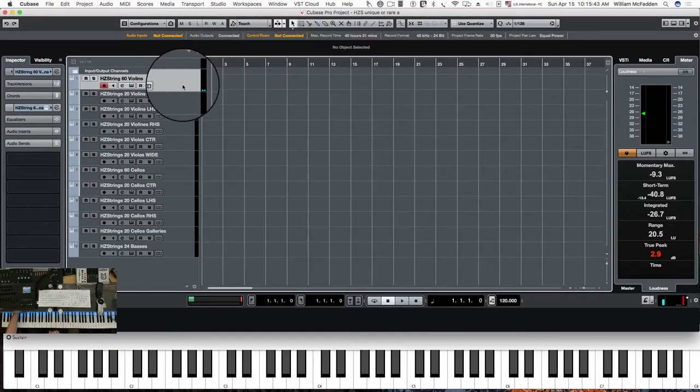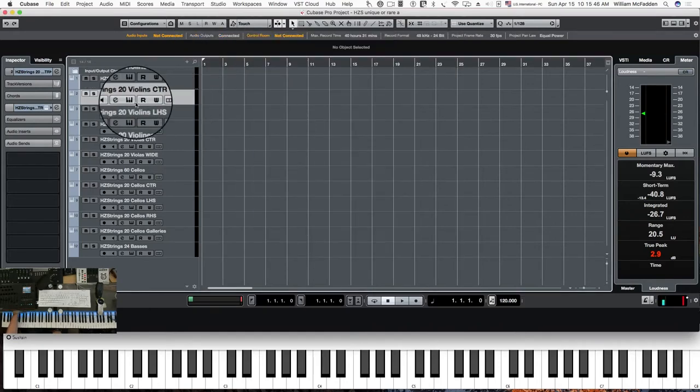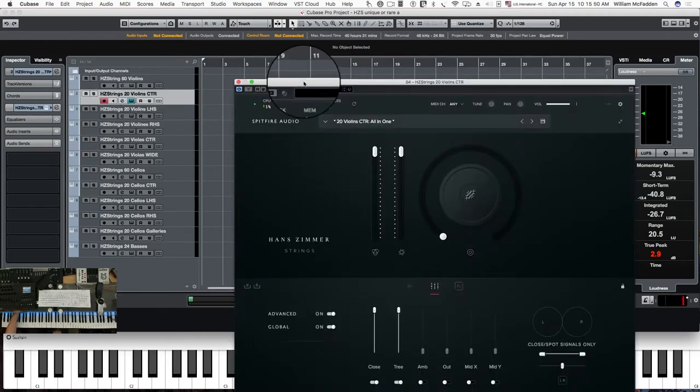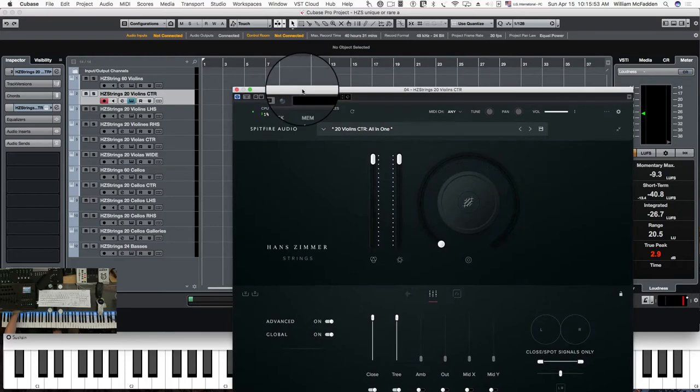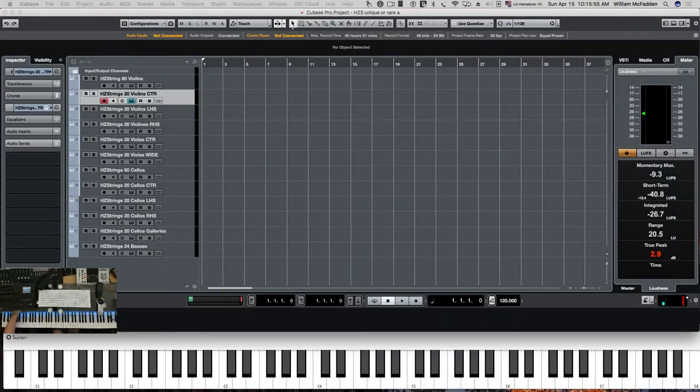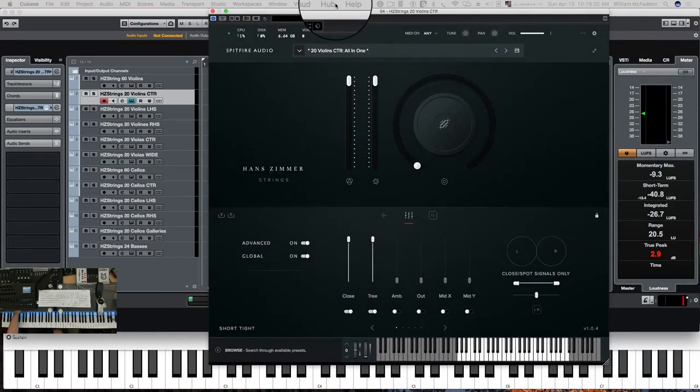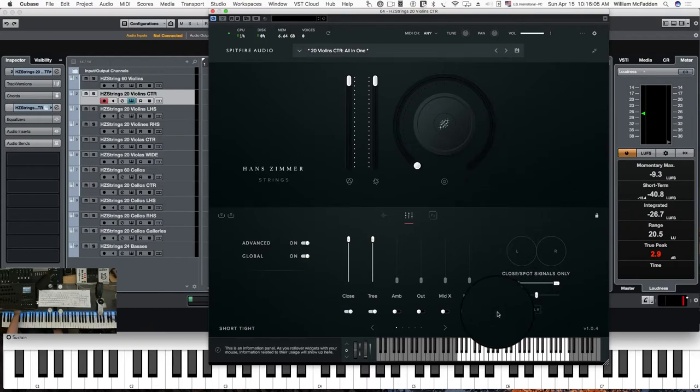And then when we get into the 20 violins in the center position, we have many of the same articulations that are uncommon or unique. And by the way, in each of these demos, I'm using the close and the tree mics. Another unique thing about the Hans Zimmer strings is the number of mic positions. As you can see, as I click, we have like three screens. They're not all active for each group of violins. The 60 has the most active number of mics possible.